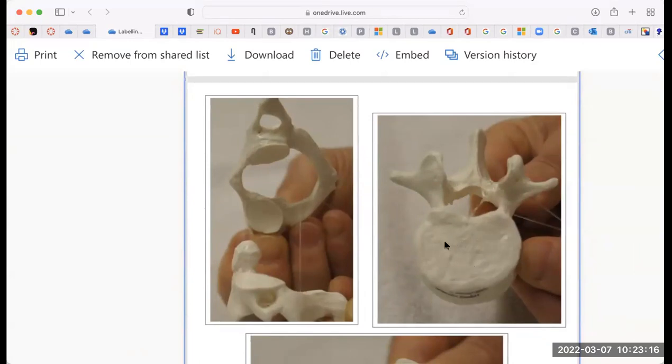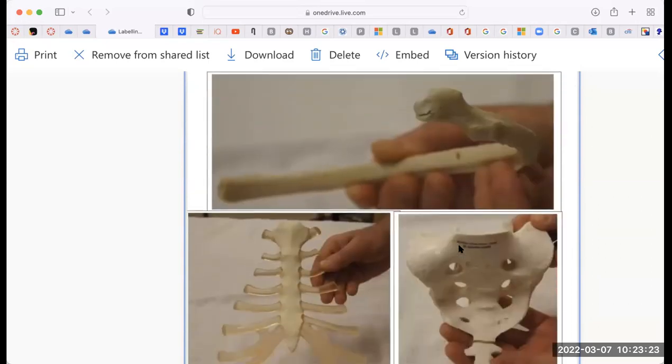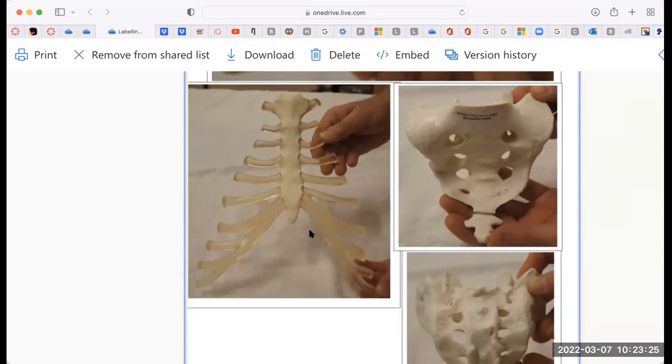What's this called? Number seven. Body. Yes. Body, the body of the vertebra. Perfect. Body is good. Then you don't need to write more than that. That's perfect.